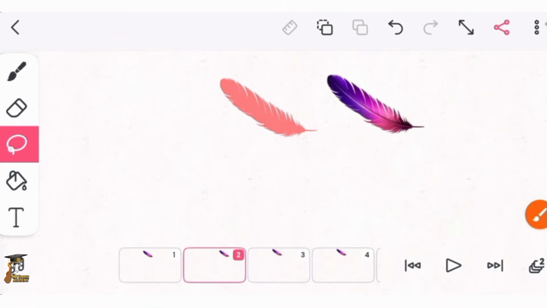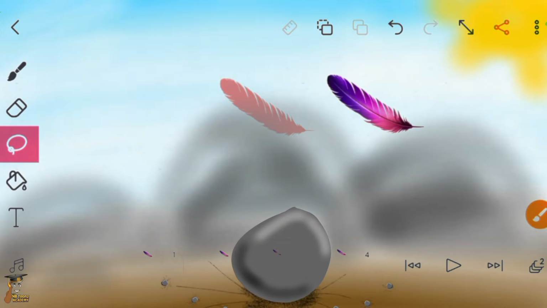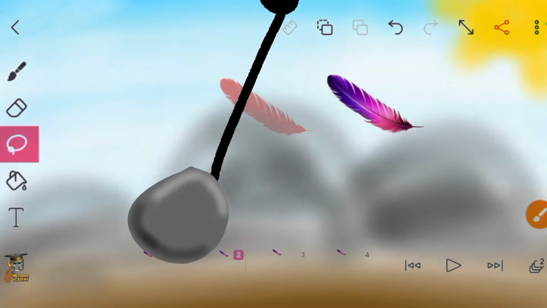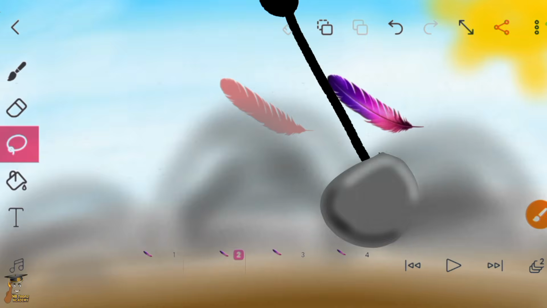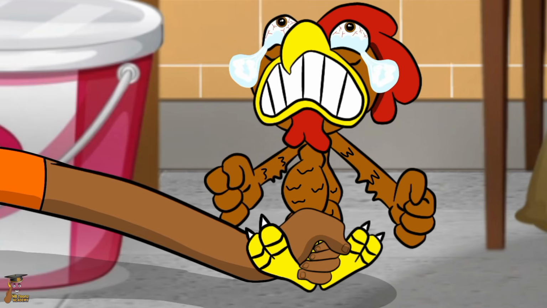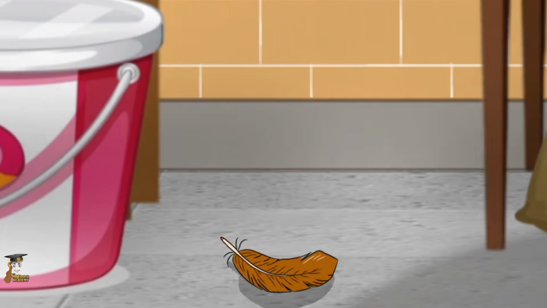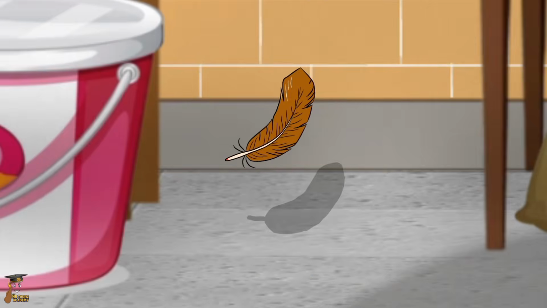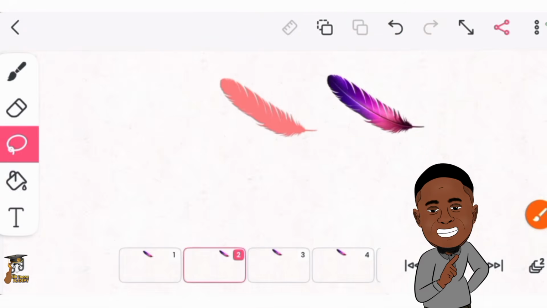So now, before we start moving our feather from up to down, we all know that feathers don't drop fast like a rock, so we have to add a rotation to make it feel light and floaty. Slightly rotate it left and right as it falls. Small changes make animation feel alive. So what we do is we move the feather and rotate it frame by frame.